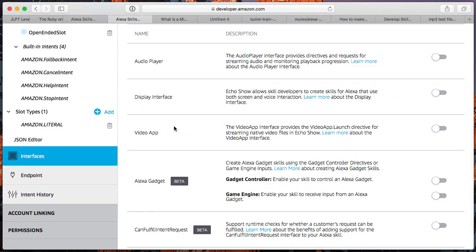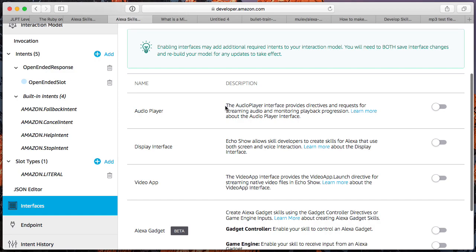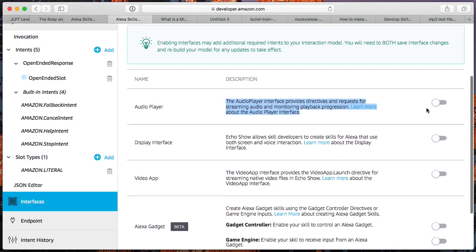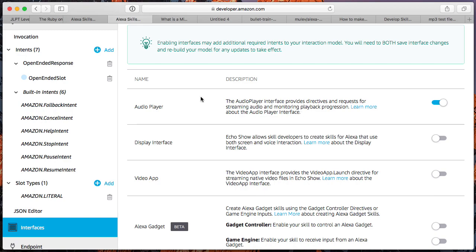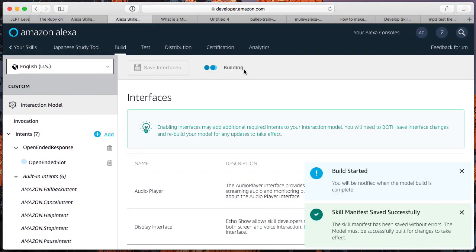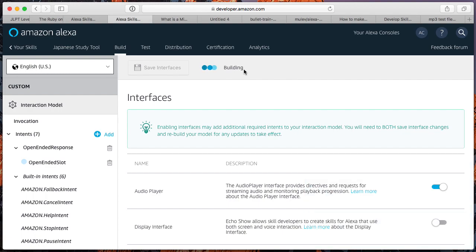So, interfaces. The audio player interface provides directives and requests for streaming audio and monitoring playback progression. Okay, let's do that. Let's see if this will work. Build model. This is going to take a second to build, and then it will notify us when the model build is complete. This actually takes a bit because I think that at the end of the day, this is what ends up deploying to the actual Alexa, however they deploy your skill. I think it goes on Lambda.